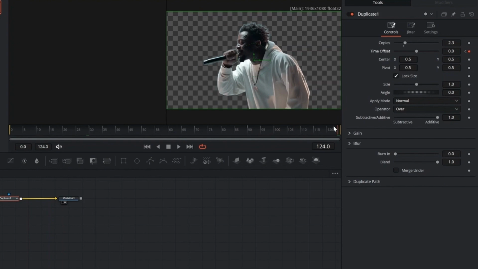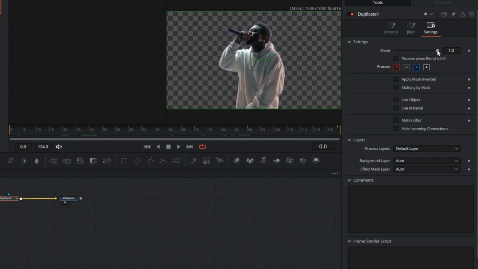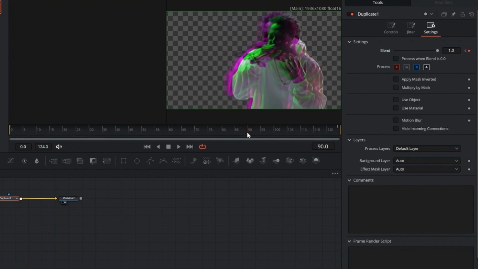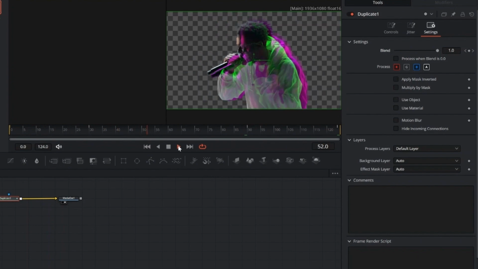Now go to the Settings tab and uncheck Process Green. This skips the green channel and gives the duplicate a rainbow-like effect. Set a keyframe for blend at 0 at the start. At 1/4 of the clip, set it to 1, keep it at 1 until 3/4, then back to 0 at the end. At this point, you can see the duplication and the added color effect. Now we can go back to the Edit tab.